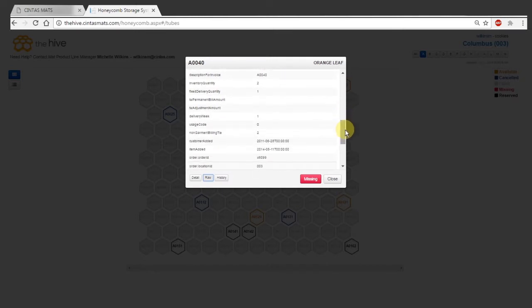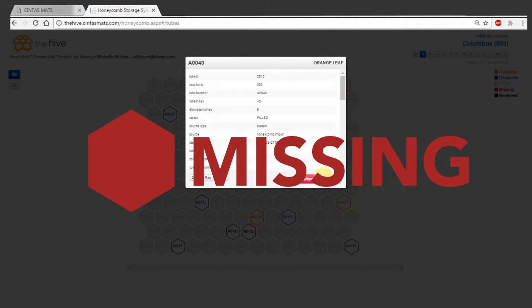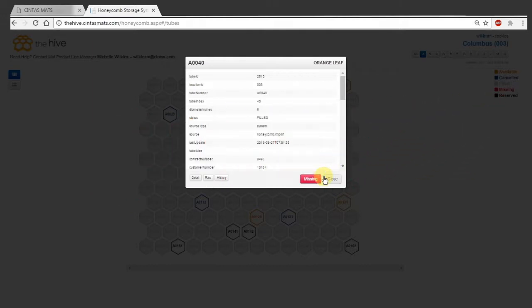You will notice there is an option to mark a filled mat as missing. This is a perfect time to discuss the missing function. If a loader goes to pull a logo mat from a space, but it's not there, he can mark that mat as missing in the hive to notify the plant that the mat needs to either be located or reordered if it can't be found.